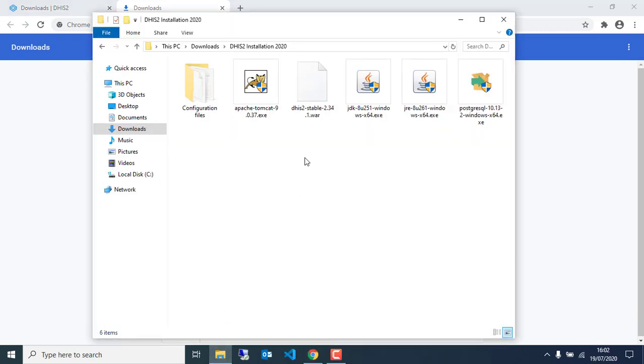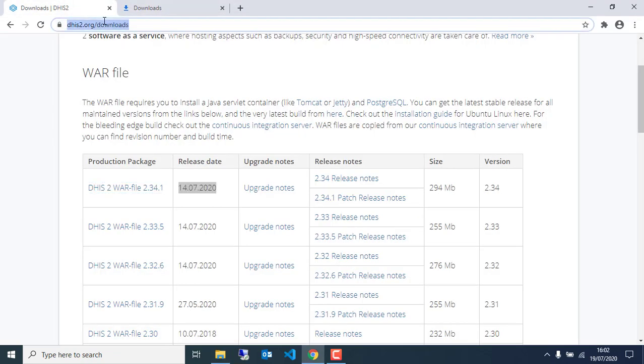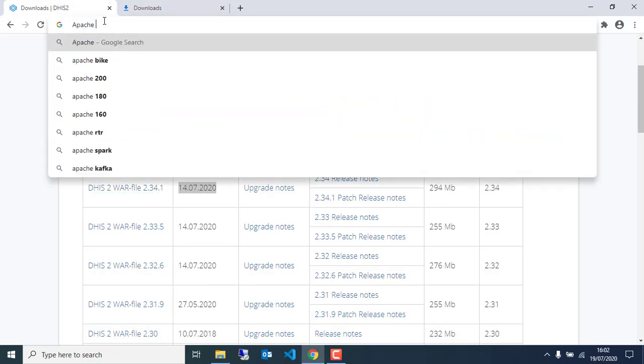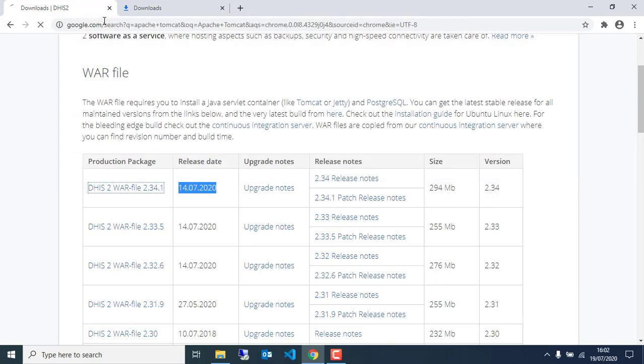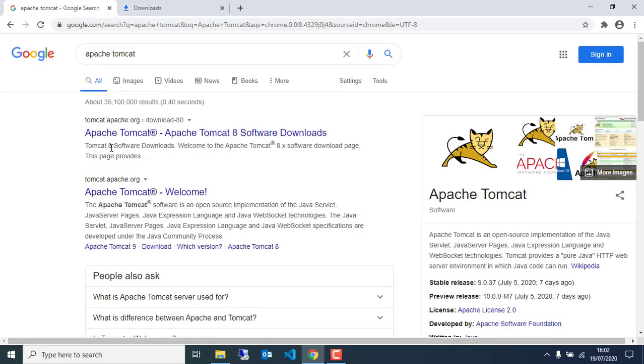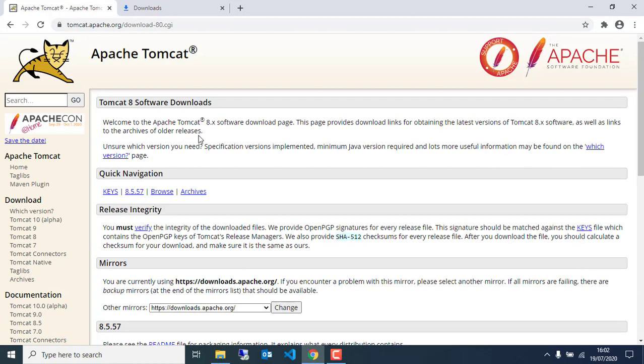Now what again do we need here? We need to get our Apache Tomcat. Okay, so again we do Apache Tomcat. Now for this we need version 8.5 and above. That is what DHIS2 recommends. I think the previous versions we were working on Tomcat 7, but since the new upgrades, they've changed drastically.